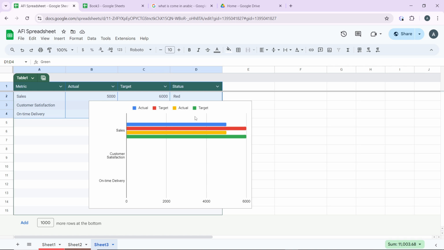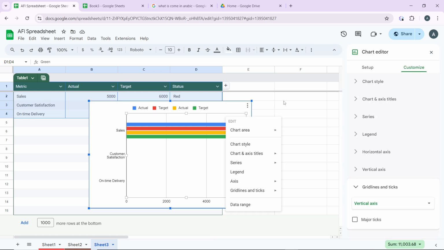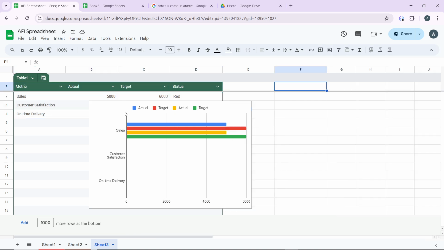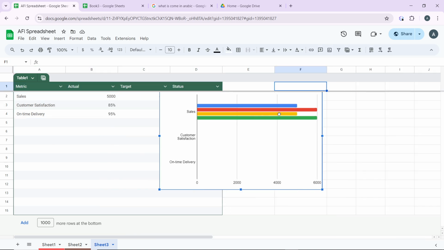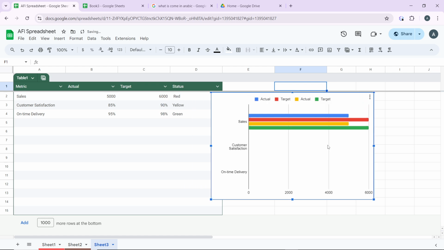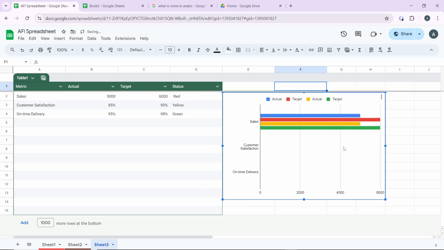So you can drag and drop, just click on the chart and drag and drop it to wherever you want it to be on the screen. And you can also adjust the size of the chart.